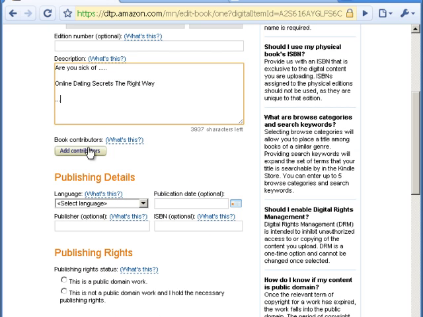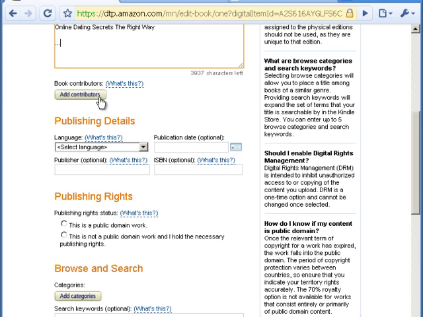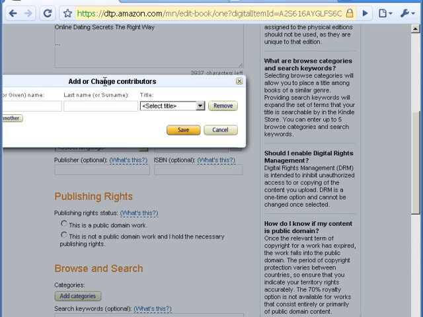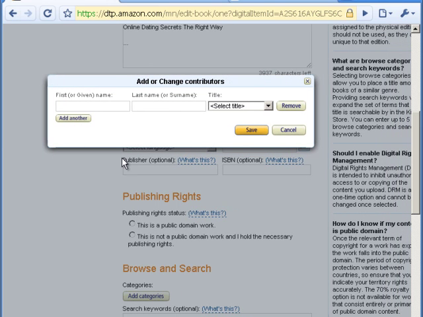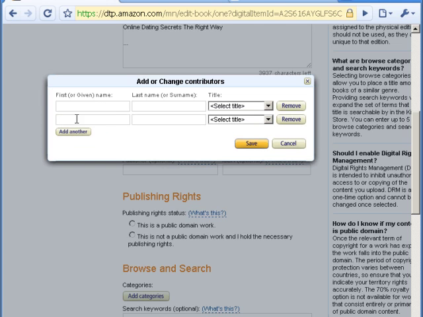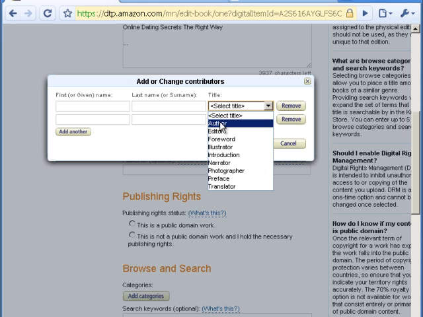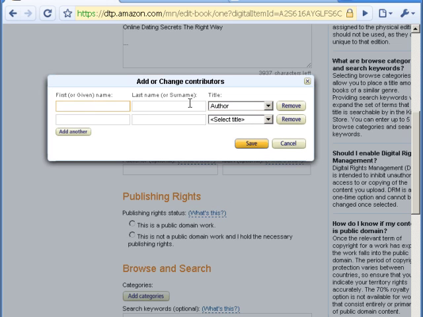Once you've entered the description, then you can add book contributors. Book contributors are basically the authors. So you want to enter your first name and your last name. You can add several contributors if you want to. Let's say you partnered with another person or you interviewed someone else and they are your co-author on that book. So you could add another person. And then you can select the title. You can have an author, an editor, illustrator, foreword, narrator, introduction, things like that. So go ahead and add that and we'll click on save and I'll see you on the other side.